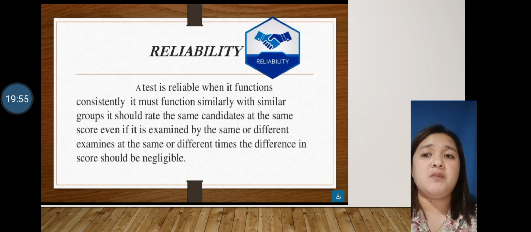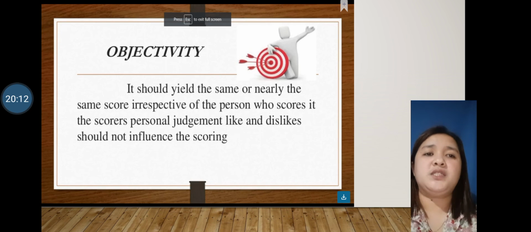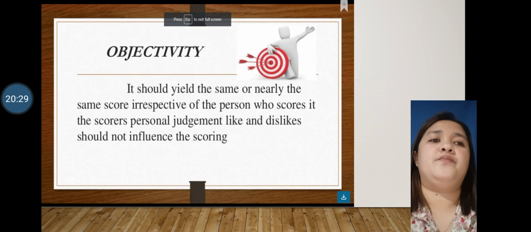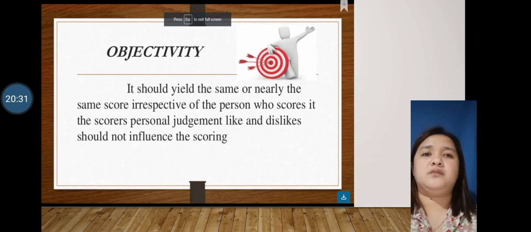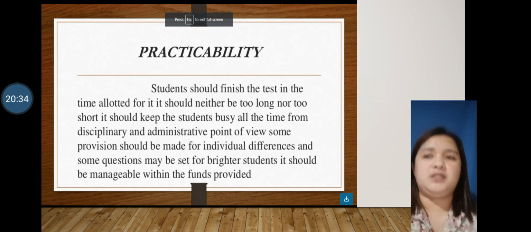So it should rate the same candidates at the same score, even if it is examined by the same or different examiners at the same or different times. So the difference in score should be negligible. Next, we have objectivity. So in objectivity, it should yield the same or nearly the same score, irrespective of the person who scores it. The scorer's personal judgment, likes and dislikes, should not influence the scoring. So, una siya, dapat dili ka maging judgmental.